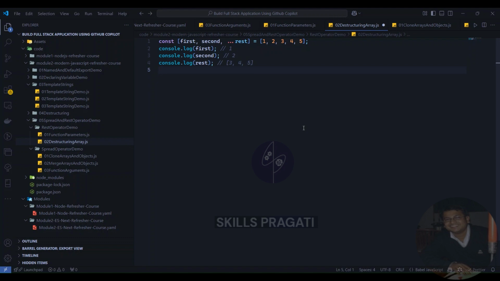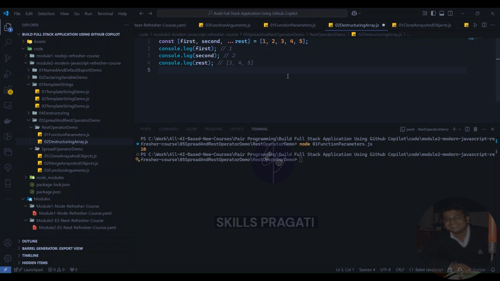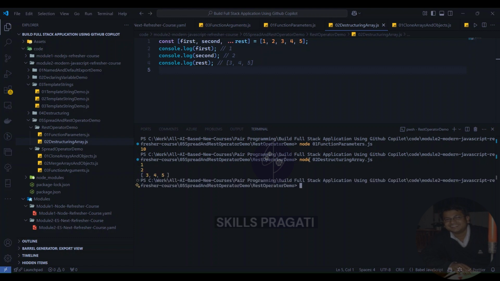The statement console.log(first) outputs 1, which is the value of the first variable. Similarly, console.log(second) outputs 2, the value of the second variable. Finally, console.log(rest) outputs [3, 4, 5], which is the array containing the remaining elements of the original array. This technique is particularly useful for extracting specific elements from an array while still having access to the remaining elements, making the code more readable and maintainable.